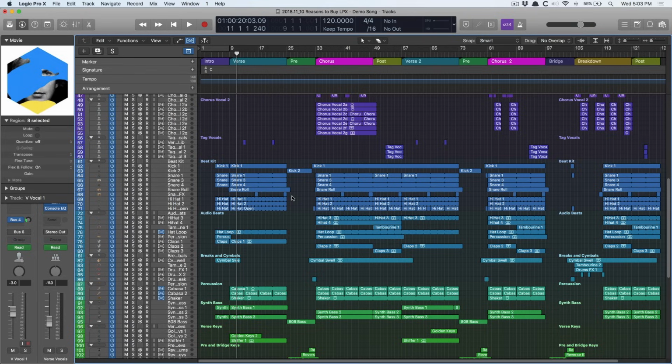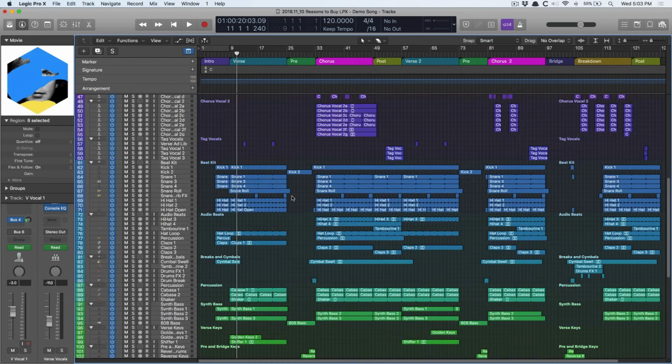If you want to record, just hit the key R for record. If you want to open automation, A for automation. If you want to mute a track, here, let's pick a track. Hit M for mute. It's so easy.